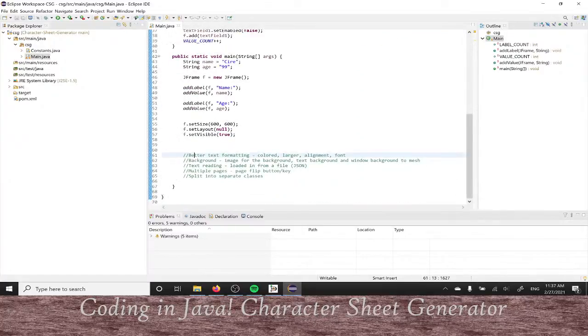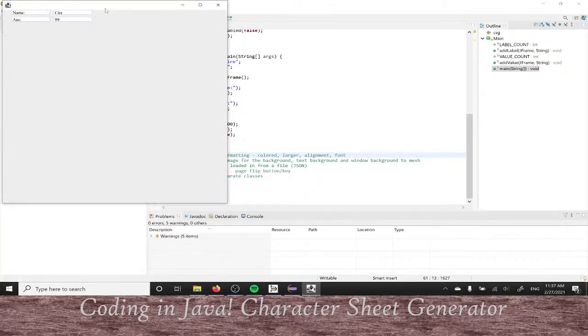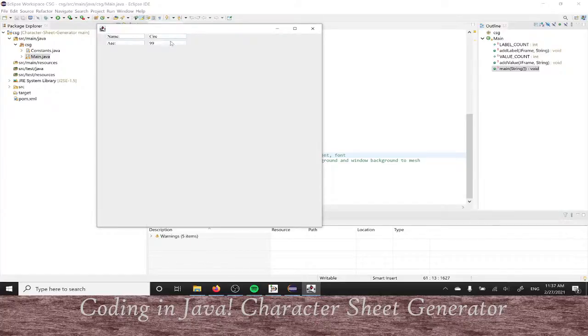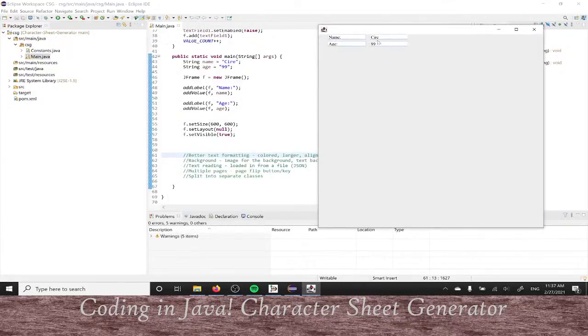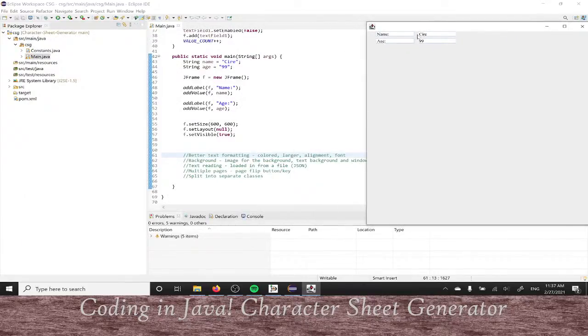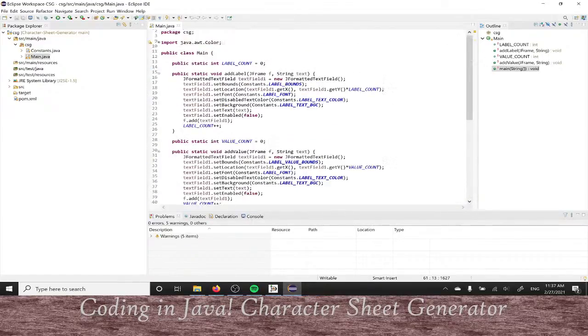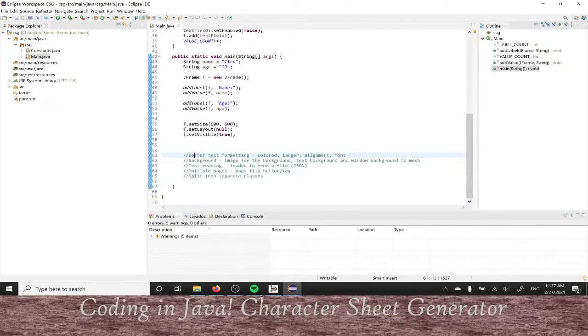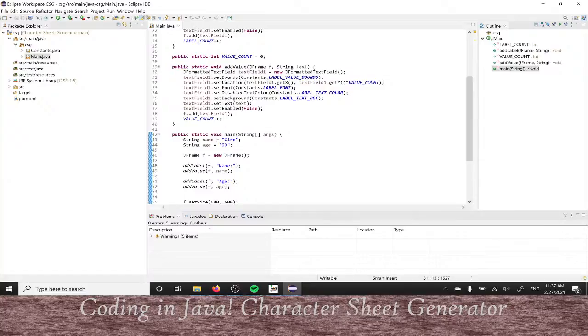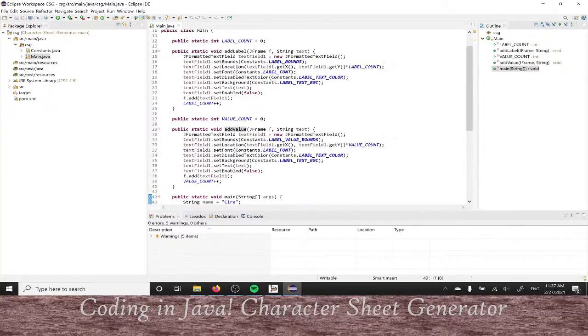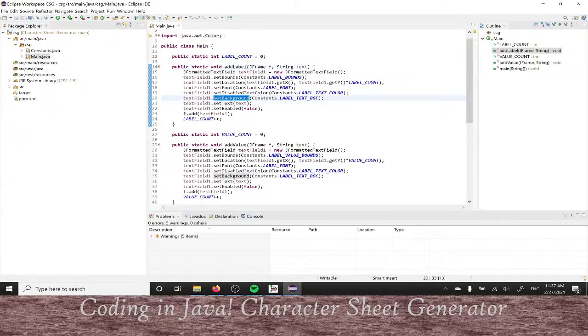So, yes, I took notes down here on what I want to do next. Better text formatting. Let's just get a reminder of where we're at with what it actually looks like. Okay, we got text showing up. But we want better text formatting, mess with the colors and the fonts and stuff. So let's get into that a little bit. Right now, we're just doing add label, add value. And we run these, and it gives us our background colors and our font. So how do we get more font out of this?